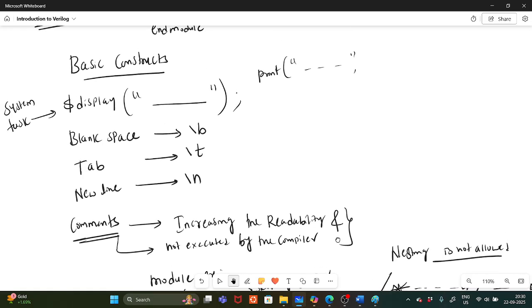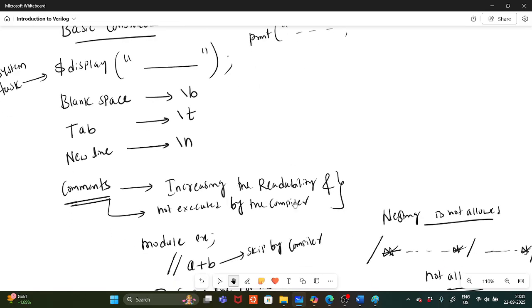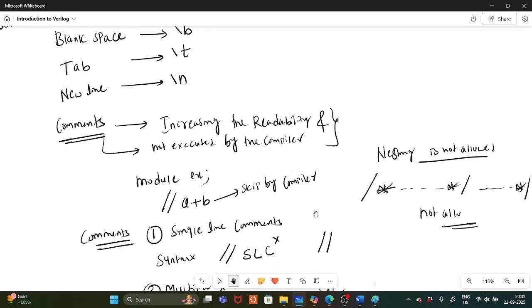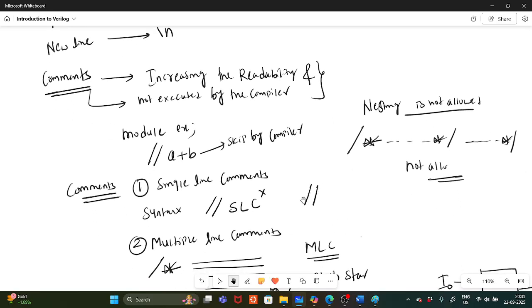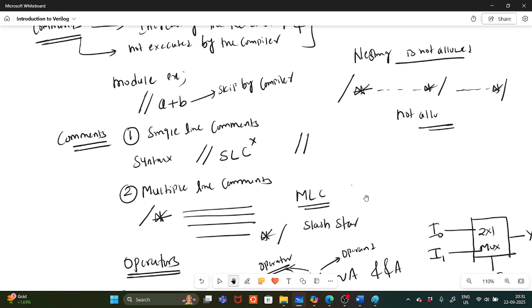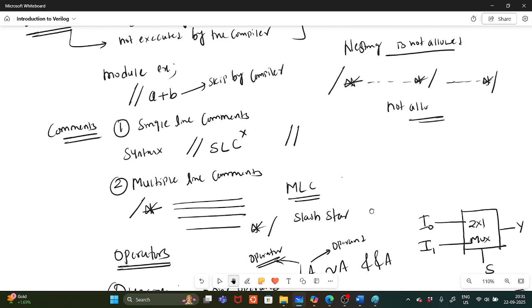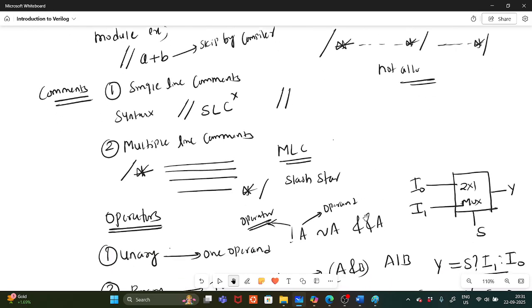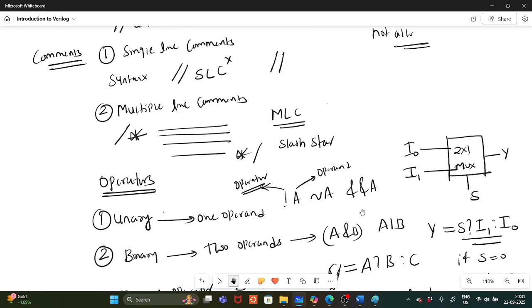Basically we refer to these basic constructs. We use system tasks like $display, $monitor, $strobe and $finish. It is the same as printf in C. For a blank space, backslash b, tab, new line. Comments increase readability. Single line comments start with double slash, and multiple line comments start with slash star.